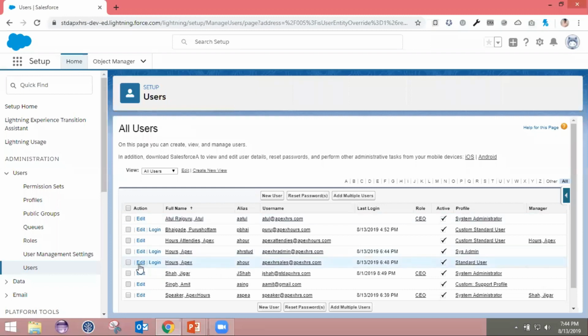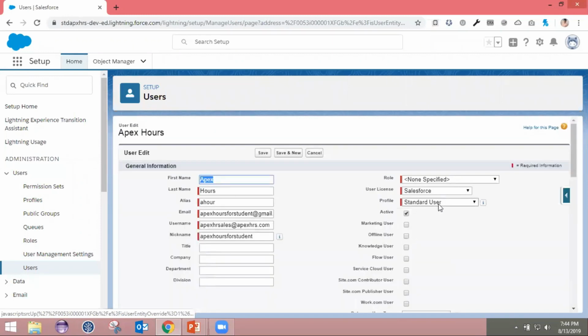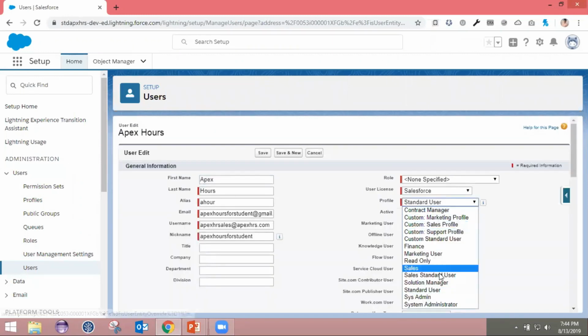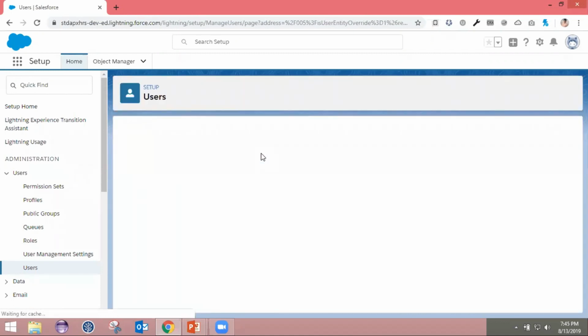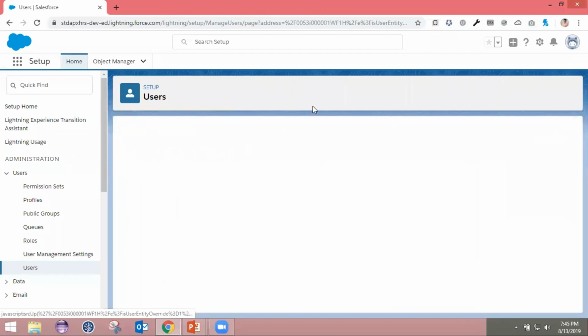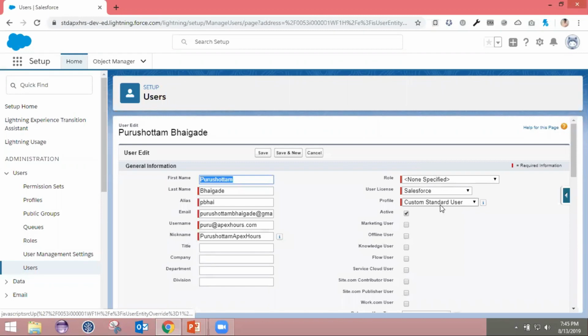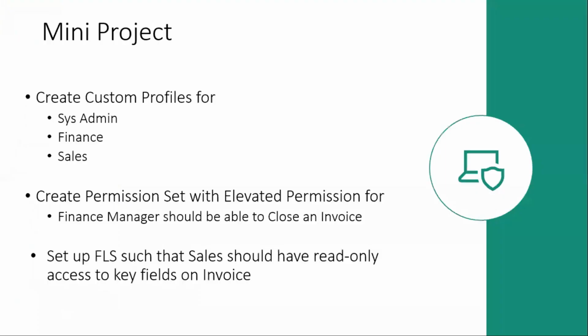Similarly, we have the sales user right here. We are going to assign the sales profile to the sales user. Same under the profile, go to sales, select sales, click on save, and you're done assigning the new profile to this sales user. Again, I'm going to edit another user and assign the finance profile to this user. Right, here we go, and save. So our profiles and users are ready.